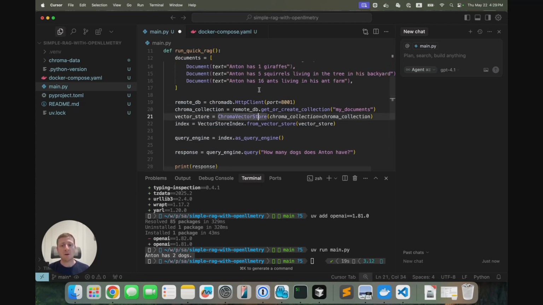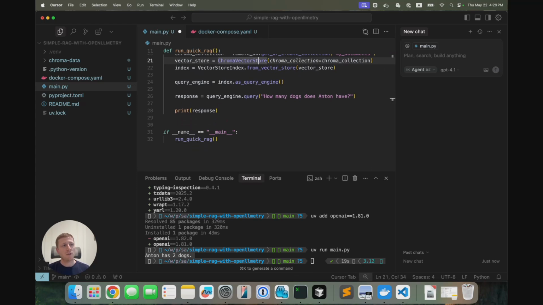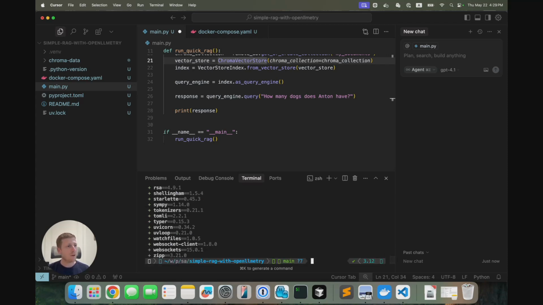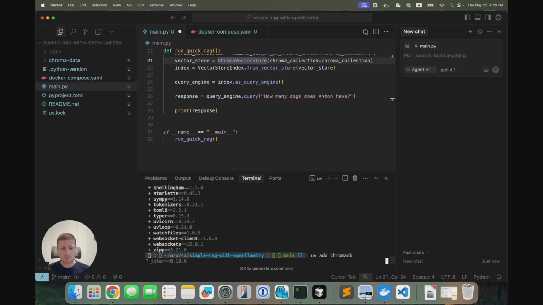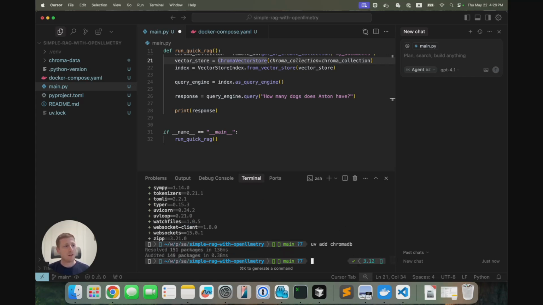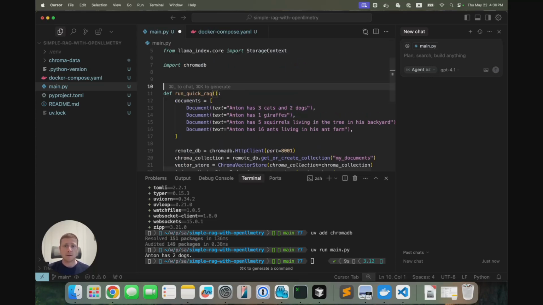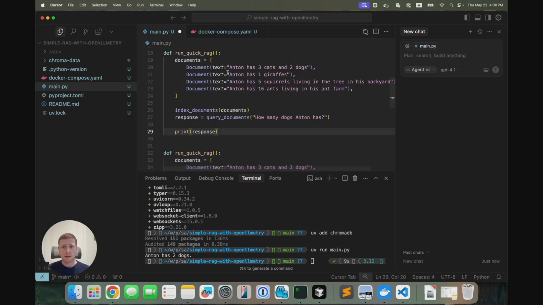right? So now in order to run that, we need to also install the LlamaIndex Chroma vector store. So let's do that. UV add LlamaIndex vector store, Chroma, and add the actual ChromaDB as a dependency here. All right. Let's structure the code nicely so that we have indexing and querying separately. And this will look like that.